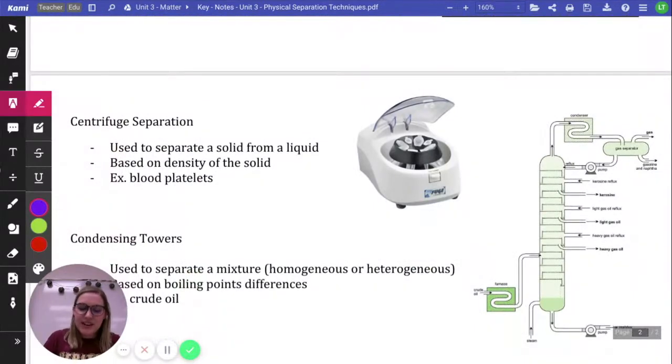And then this next one is centrifuge separation. This is used to separate a solid from a liquid, and it's based on the density of the solid. So what happens in centrifuge separation is we have these little vials that we put in the centrifuge. It spins really, really fast, which causes our solid to settle down to the bottom. Then you're able to take it off, and typically we just decant off the liquid, which just means we take a pipette and squeegee off the liquid on top of our solution.